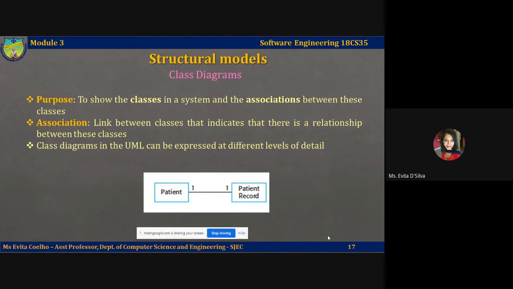Class diagrams are used when developing an object-oriented system model to show the classes in a system and the associations between these classes. Loosely, an object class can be thought of as a general definition of one kind of system object. An association is a link between classes that indicates that there is a relationship between these classes. Consequently, each class may have to have some knowledge of its associated classes. Class diagrams in UML can be expressed at different levels of detail.